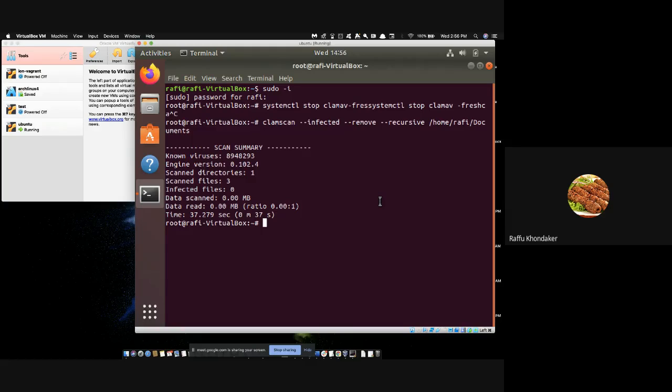As I said earlier, there's also a GUI version of this, which is ClamTK. To install that, it's sudo apt dash... Oh my god, my computer's bugging out today. Let's show the command. I already installed it.